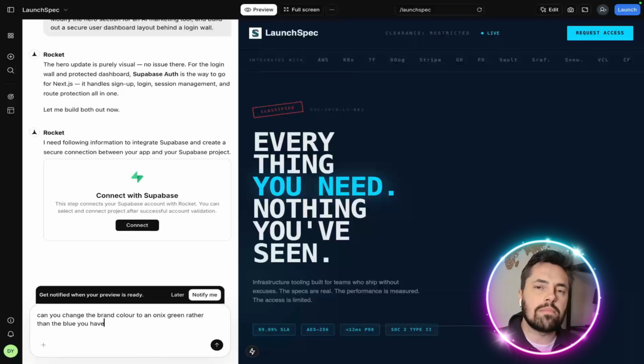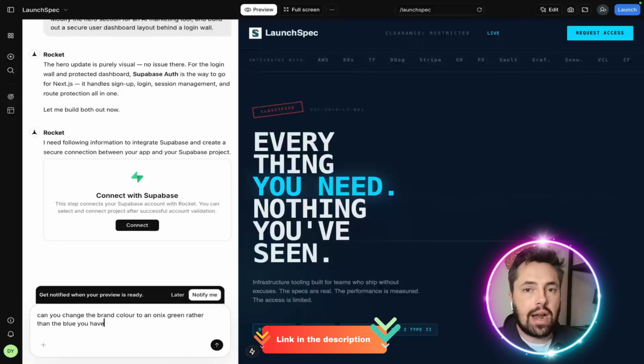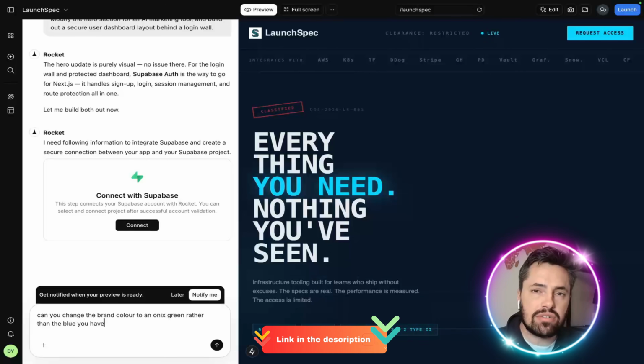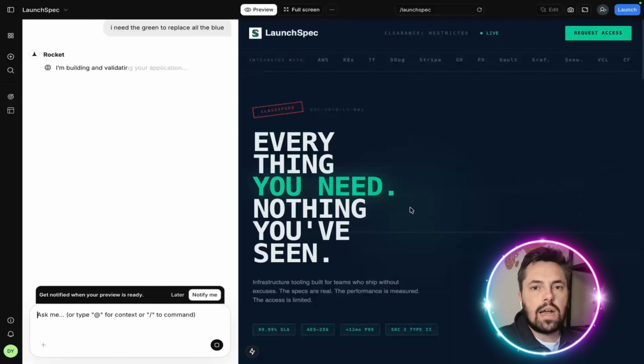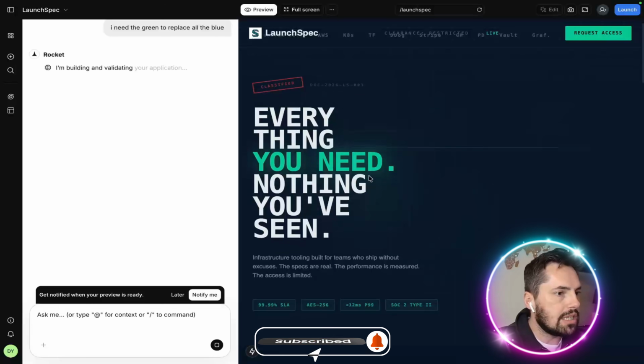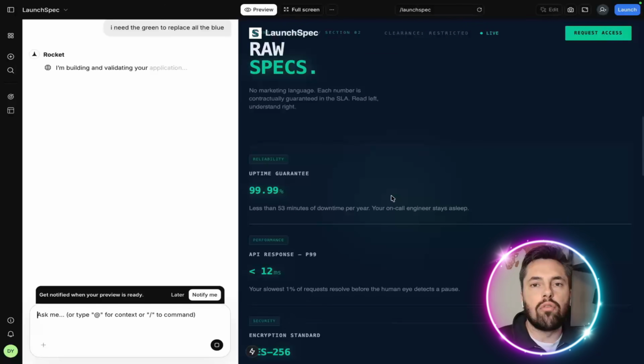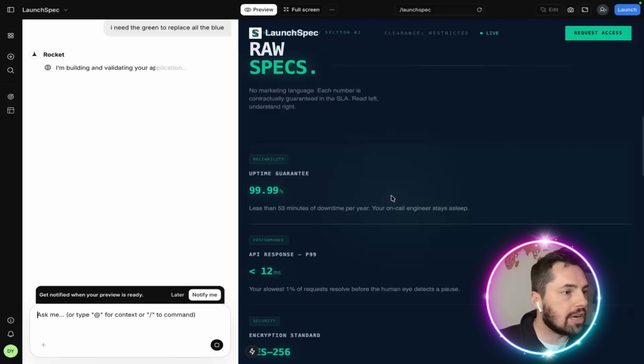I can also make quick visual tweaks. For example, I'll just change the main brand color here to better match the style I want. And that's it. Everything is updated instantly. You can see here the green has been replaced with blue. So for me, that's more of what I'm after in terms of brand identity.